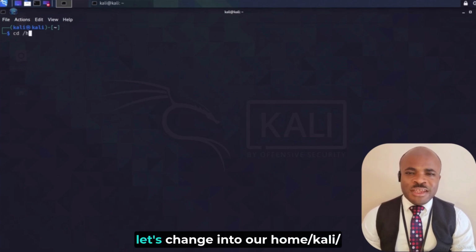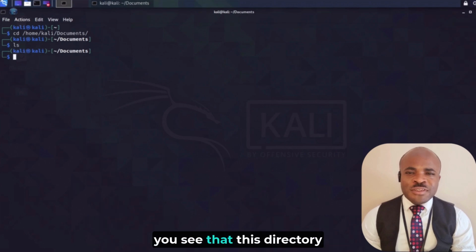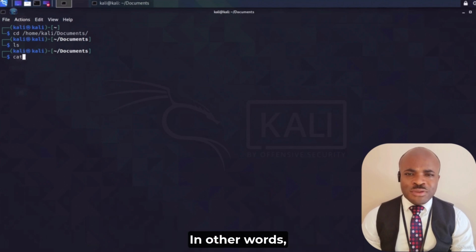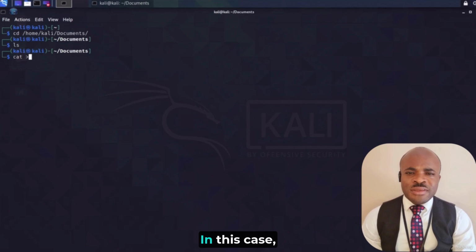Before we do that, let's change into our home/kali/documents directory and then hit enter. And if we say ls, you'll see that this directory is empty at the moment. So what we want to do here is we will use concatenate, or cat, in other words. Then we will use the greater than sign followed by the file name that we want to create. In this case, I'll make that file.txt.